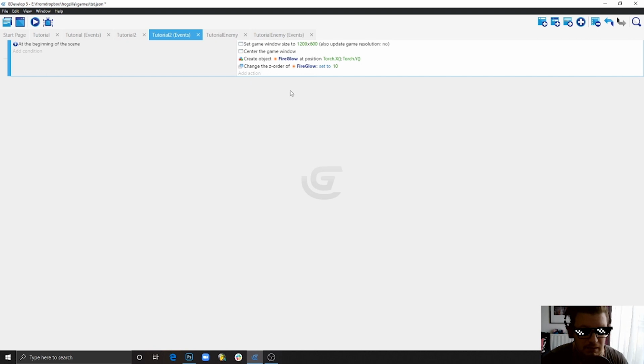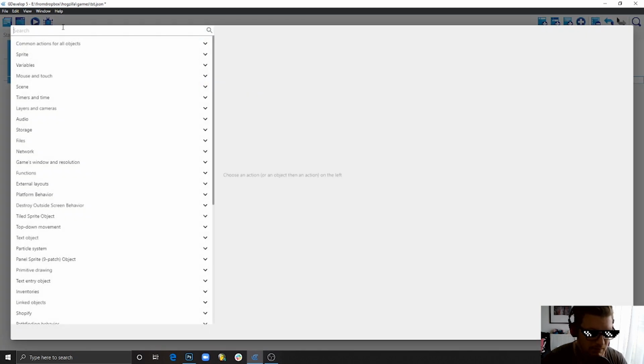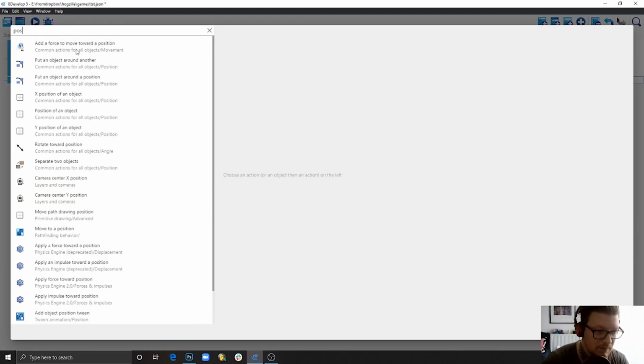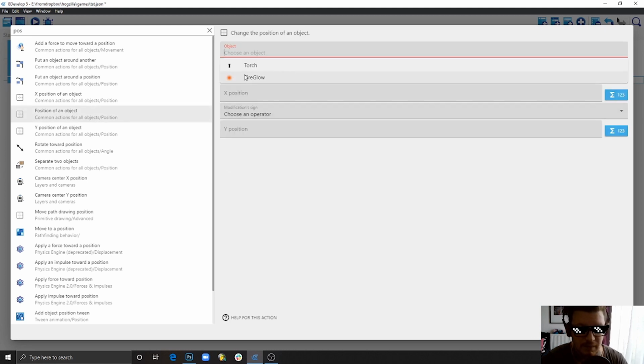Another thing we want to do is to make this glow follow our torch whenever we move it. For that we need to create a new empty event. As a condition, we leave this one empty because we want it to happen all the time, forever, so we don't need any condition here. And in here we just search for position. So position of an object. This is the one, we click it.